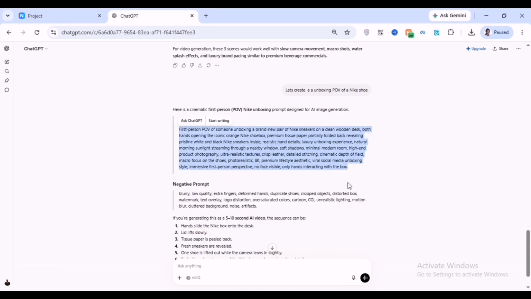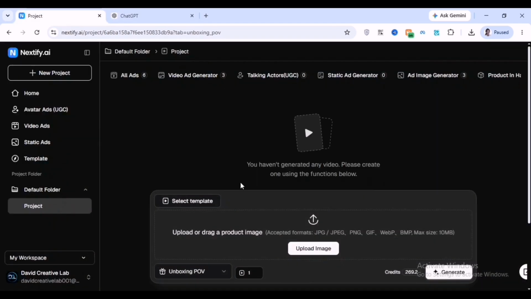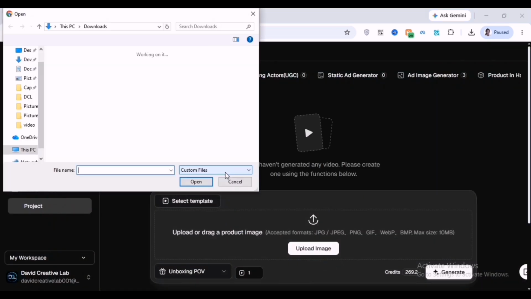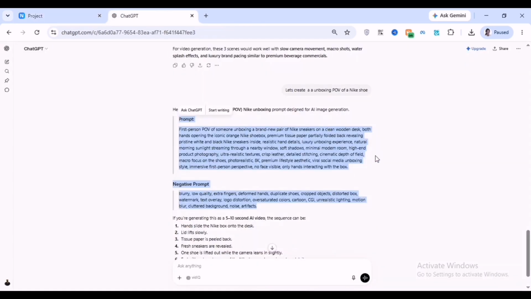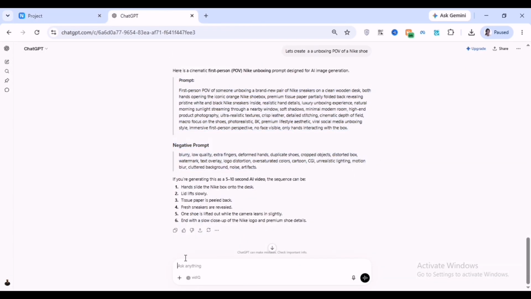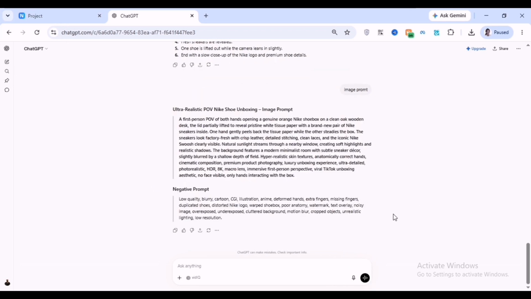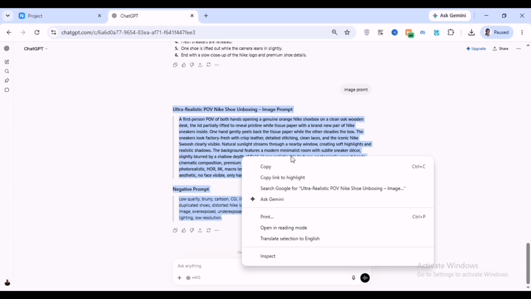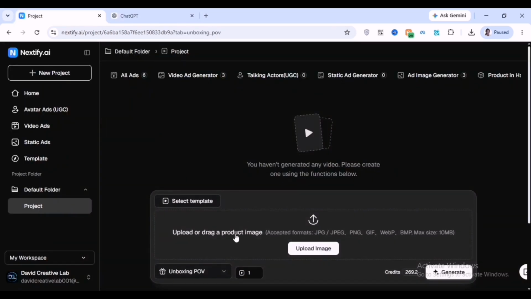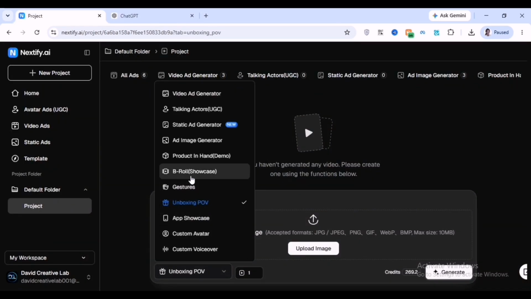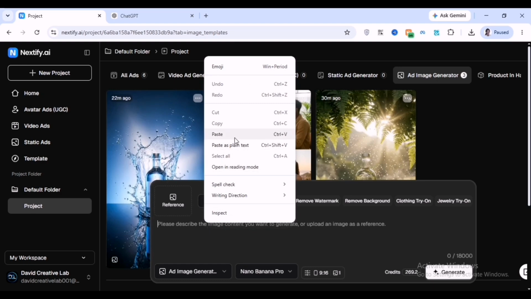So let me copy the prompts. It even gives us the negative prompt, so let's just do that. But before doing that, let's tell ChatGPT to help us with the image prompt. Let's first generate the image prompt so that we can upload it to Nextify, and Nextify will do the magic. So let's first go and get the image.